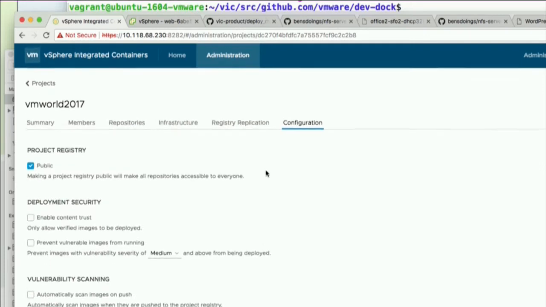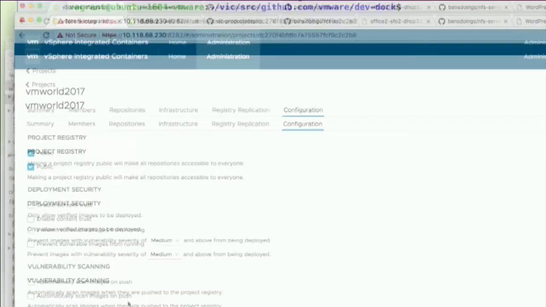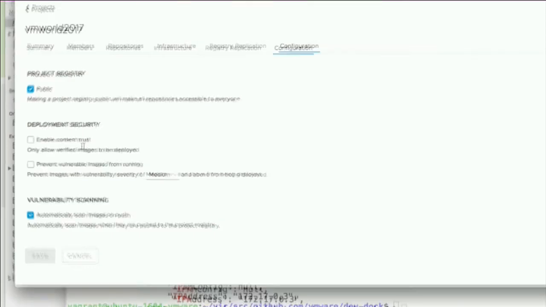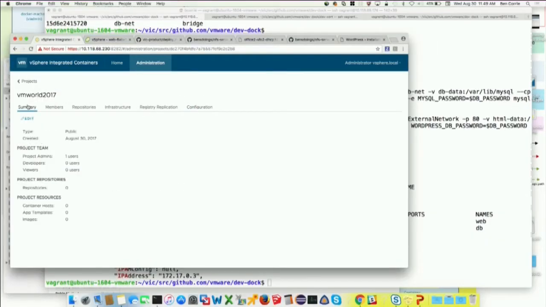If we switch over to configuration, and if I zoom down a little bit, you'll see the new vulnerability scanning feature. I can automatically scan images on every push. So anytime I push a Docker image to this repository, and we'll see that working, I can scan it with the vulnerability scanning. You'll see there's also content trust now as well. So we have Notary support, so you can set it so you can only deploy images that have been signed, so you know the provenance. These are some useful security features that we've introduced.